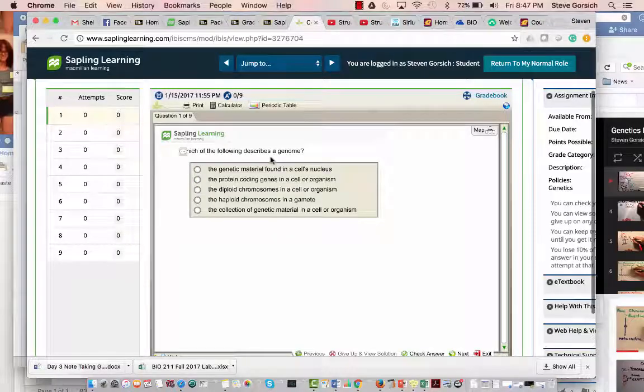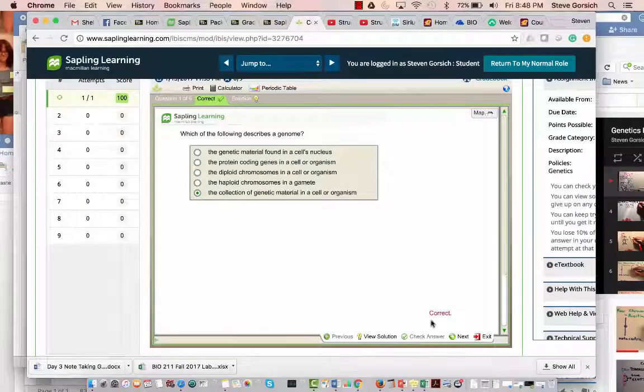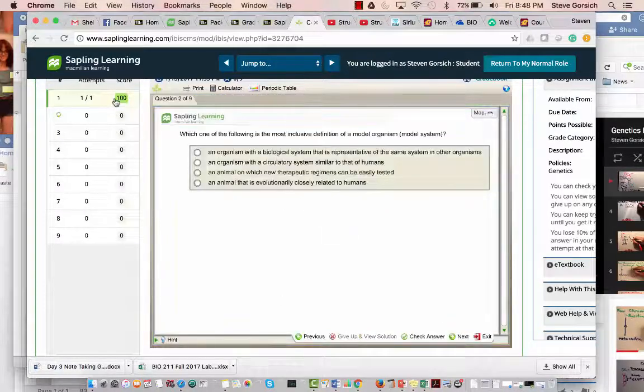You answer the questions here. Which of the following describes a genome? And you click the answer you think is right. And then when you think you have the right answer, you hit Check Answer. And if you're correct, they'll tell you that you're correct. Then you just move to the next question. And over here it tells you how much of a percent of that question you got correct, so you can follow along.